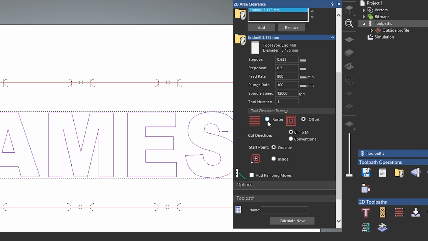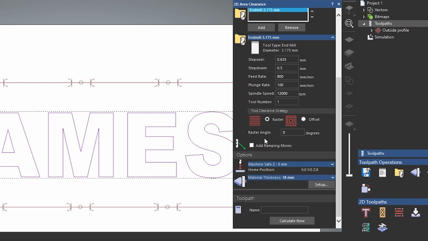For today, I'm going to leave this on raster. One thing I will point out is you will usually get a better finish with raster if you are going in the grain of the wood. So if the grain of your wood goes left to right, then go with raster and leave it at 0. But let's say you're machining something and the grain is running top to bottom, you can rotate this around to 90 degrees and it will then do that raster but rotate it and essentially go front to back instead. I'm going to leave it as 0 because left to right is fine for this job.